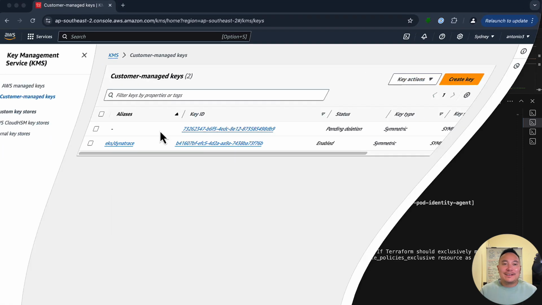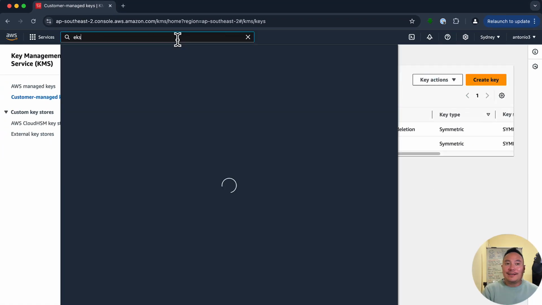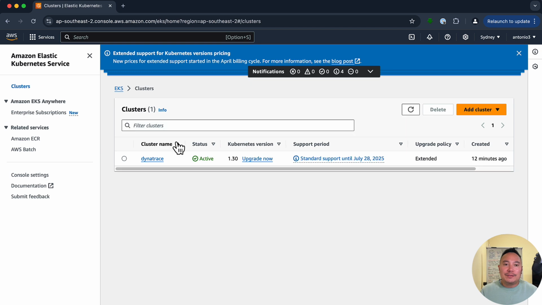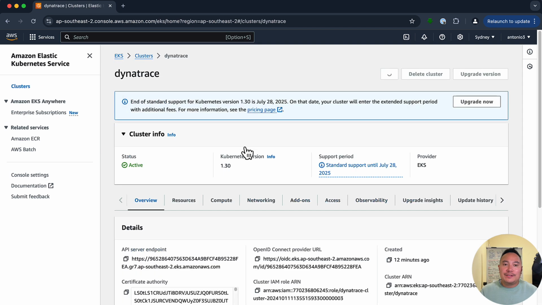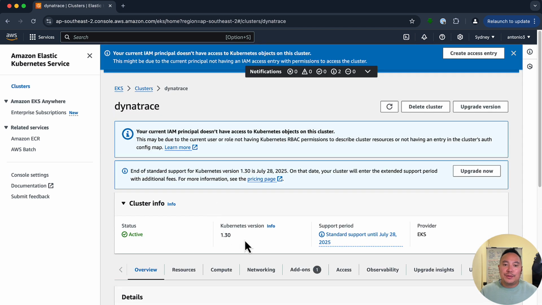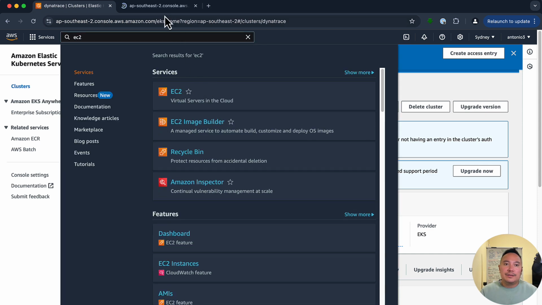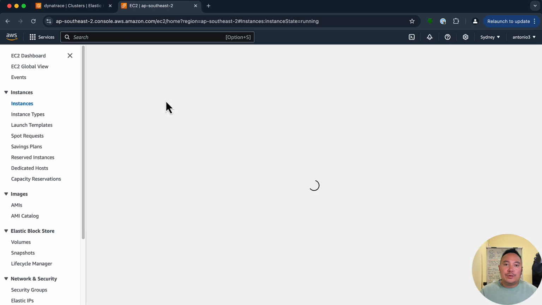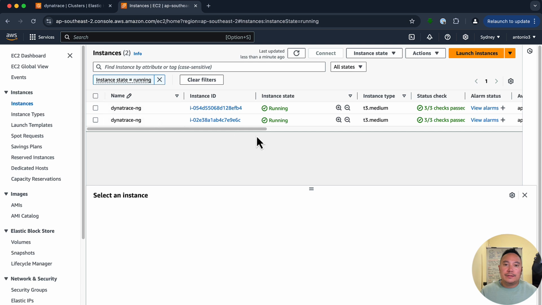Let's go and check. Let's go to EKS and we should be able to see Dynatrace. There you go. Dynatrace and version 1.30. And let's go and check the EC2 instances. And we should have 2 in there. All right. 2 worker nodes. Perfect. We're not done yet for the EKS cluster. We still need to do the EBS CSI and the storage class.